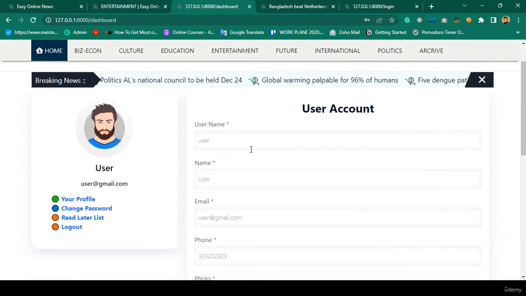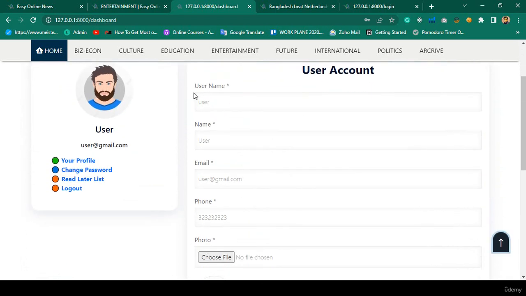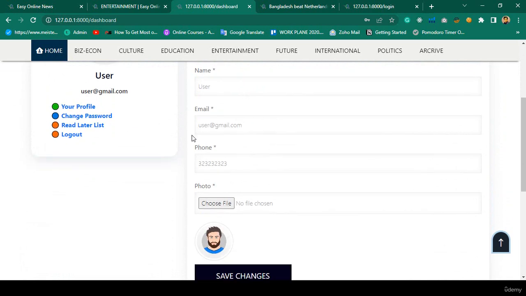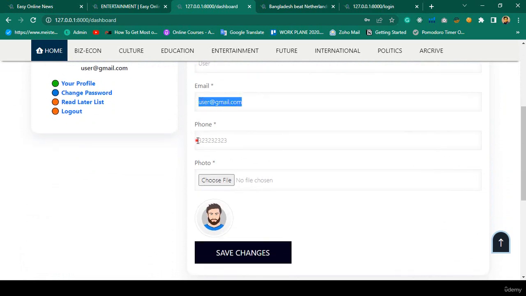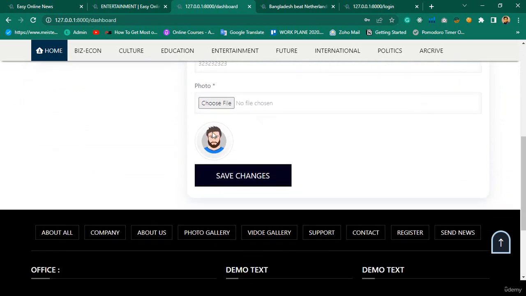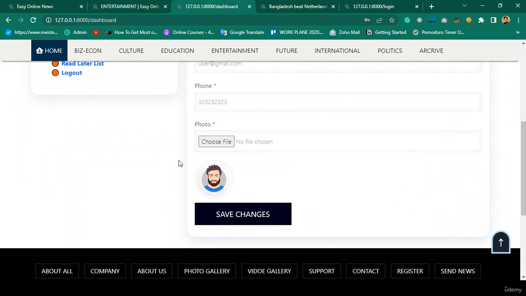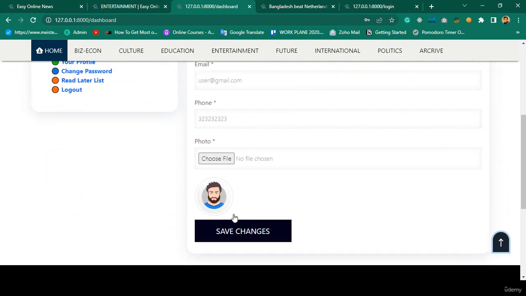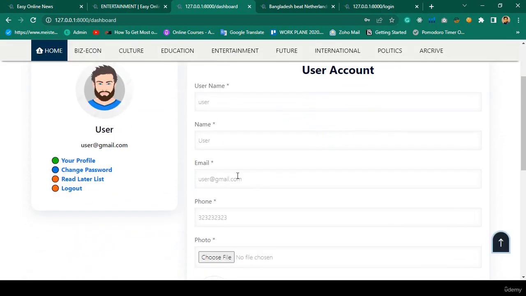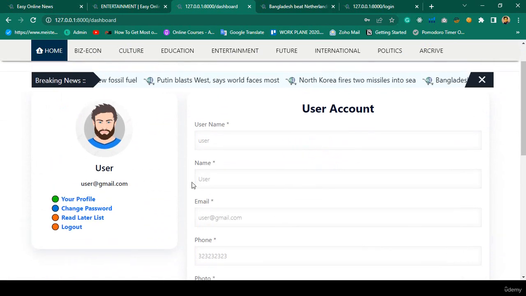From here, if you want to change your account details, that is the username, the name, the email address, the phone number, or the photo, you can change it as per your demand. If you want to change the image, you can change it from here. After that, if you save it, it will save all your data. From here you can also use the change password and logout functionality. Right now I'm already logged in.